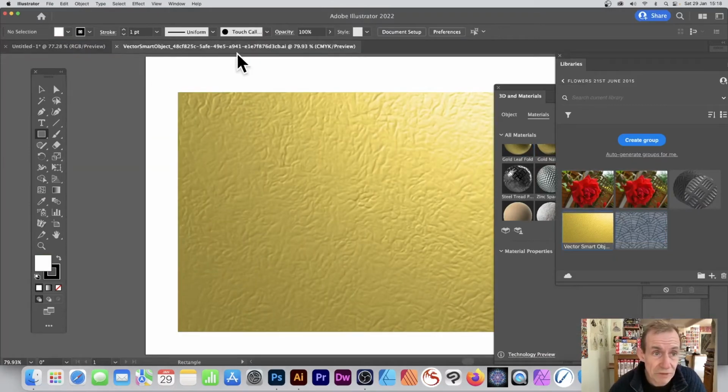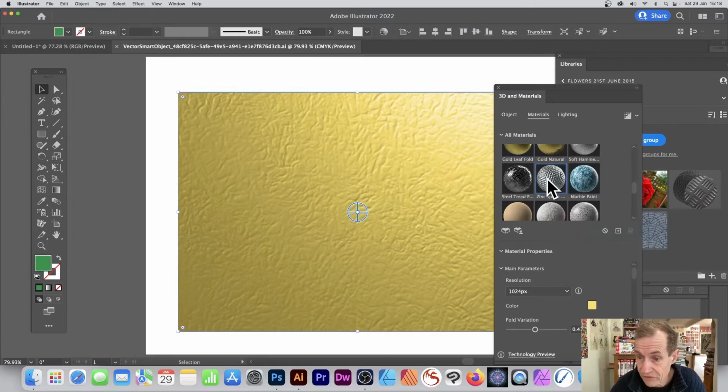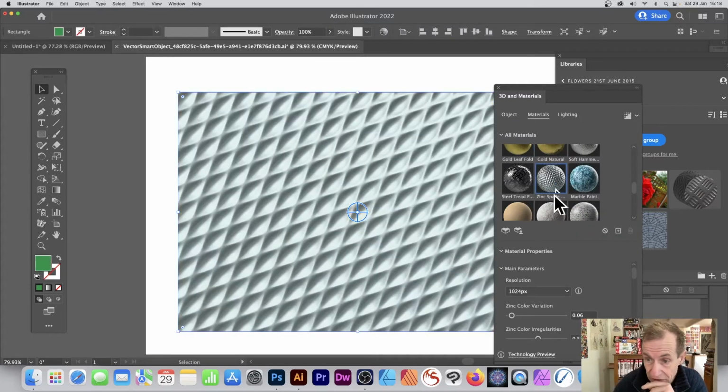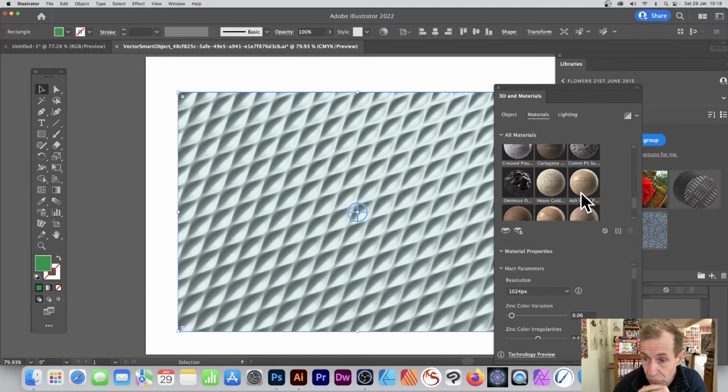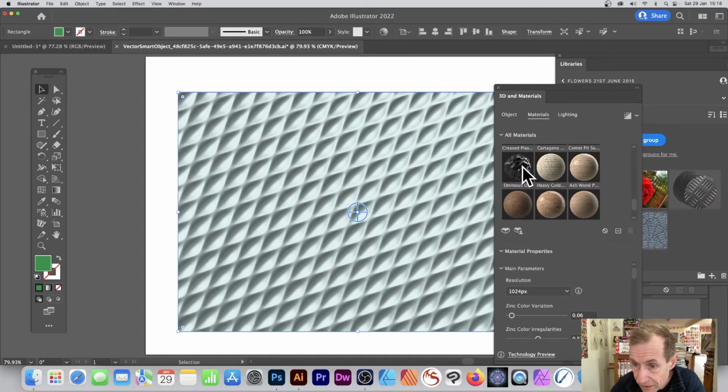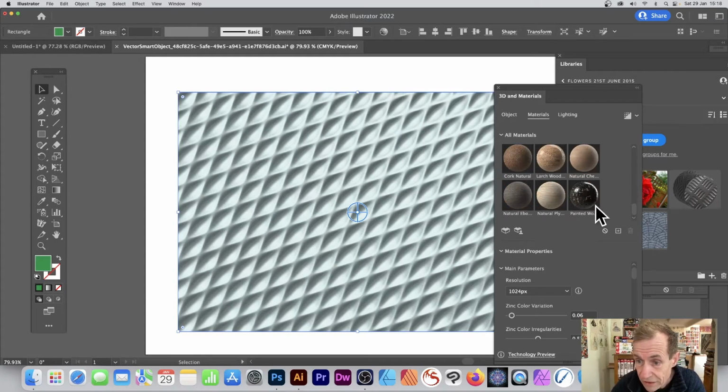So in Illustrator, you get this really lovely long name, vector smart object _40, whatever. And then you can just say, you know what, I don't want that, because I've suddenly realized I want zinc. So you can just click zinc instead. And you've got a whole range from zinc to heavy gold. That one's quite nice, ominous something. Looks really good. You've got a whole range of them.